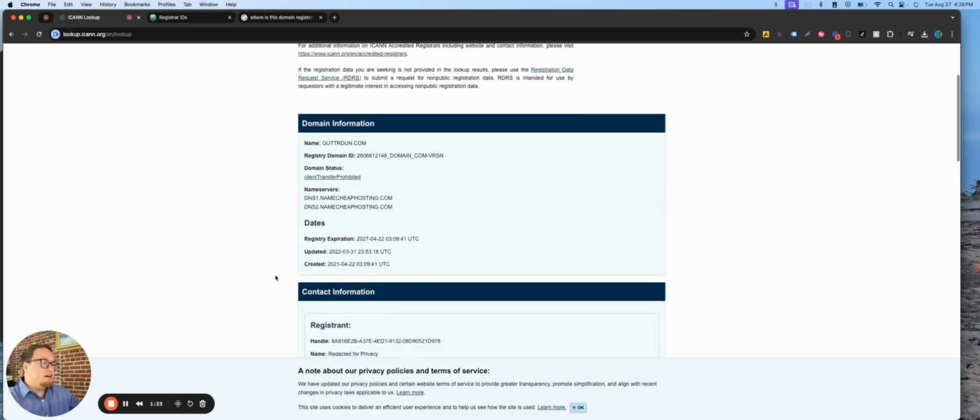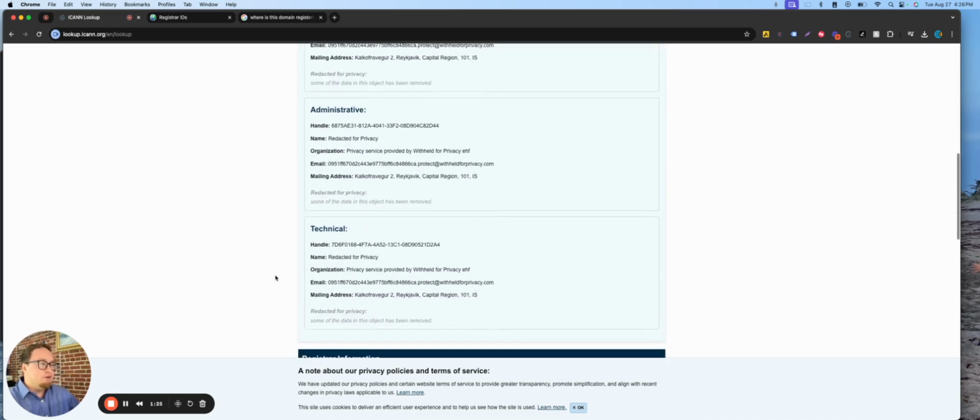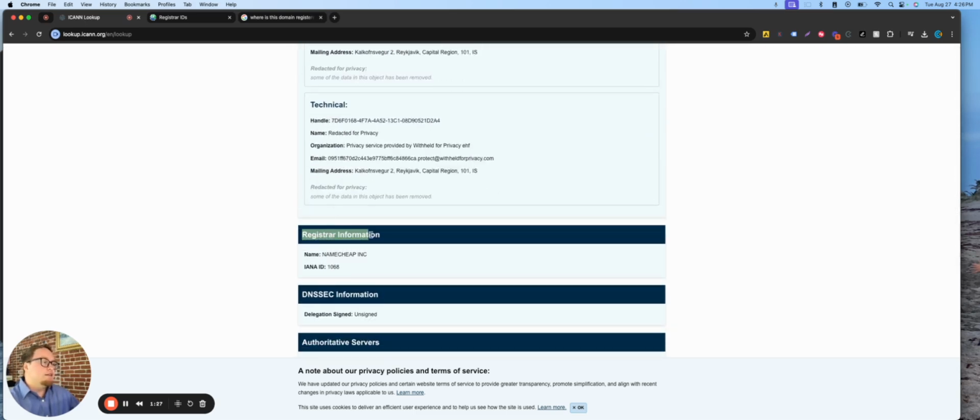What we want to find is the section labeled registrar information. So here in this section, I can see that this domain is registered at Namecheap. In this case, if I'm building this website for somebody who owns their domain on Namecheap, I can ask them directly to send over their Namecheap domain registrar access.